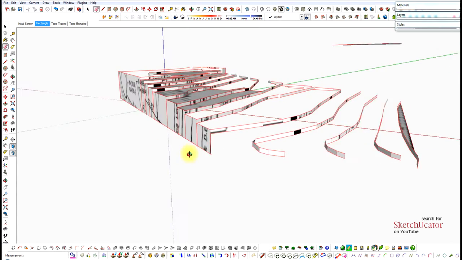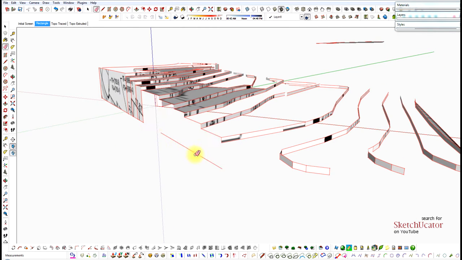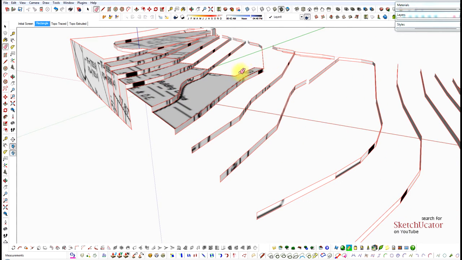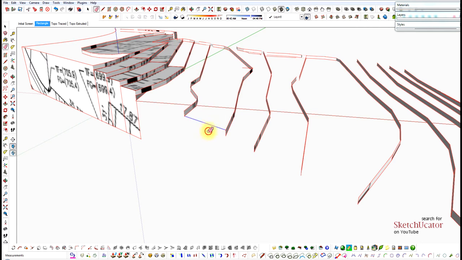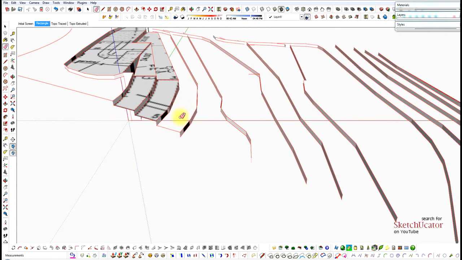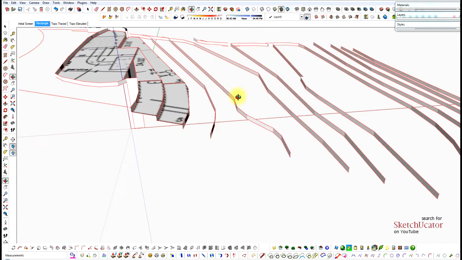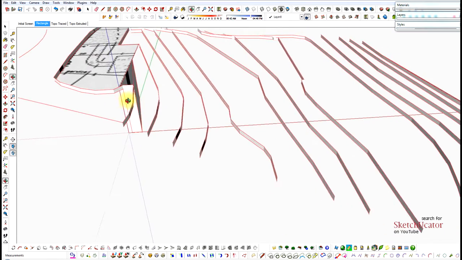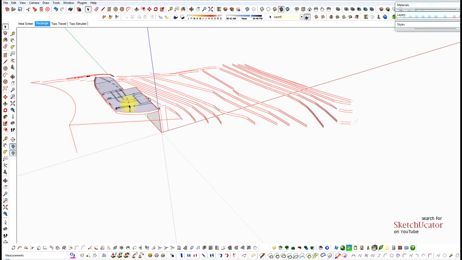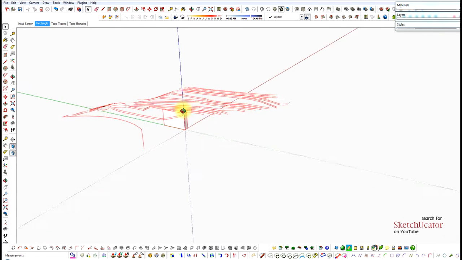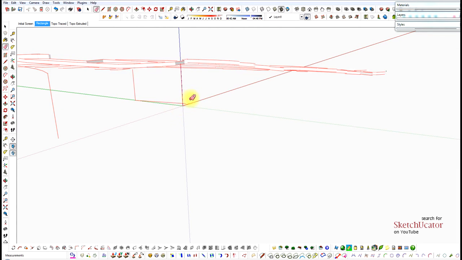So some of this is a little tedious, but believe me, it's well worth the time. If you're trying to draw this from scratch and rework this whole thing, you would be spending a lot more time. Hopefully I don't miss anything. I'm going a little bit fast so I don't bore you to death. Eliminate that face. One of the things that these faces will do is they'll start duplicating when you go to the sandbox tool.